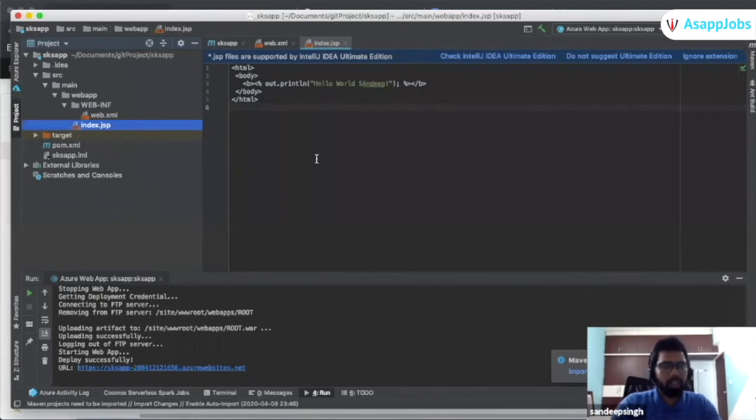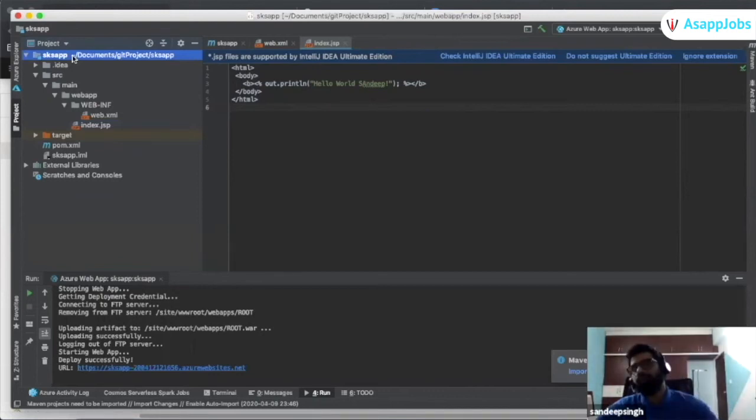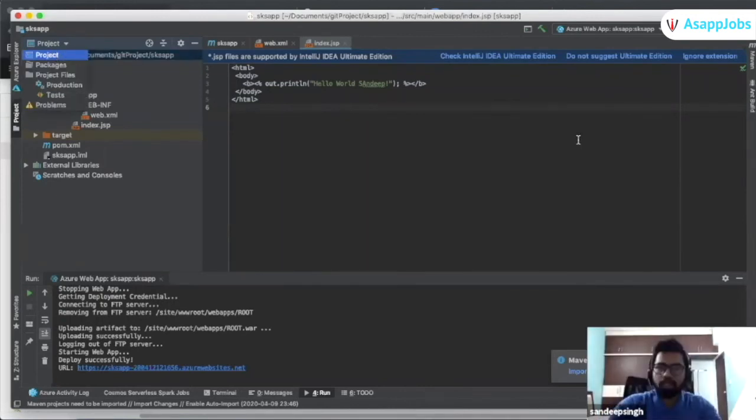For example, I've just created a demo application. It's nothing, just a hello world application. If I want to deploy this application, what exactly do I need to do? First of all, I have to create this web application. I have to choose my archetype from Maven. Let me show it to you.